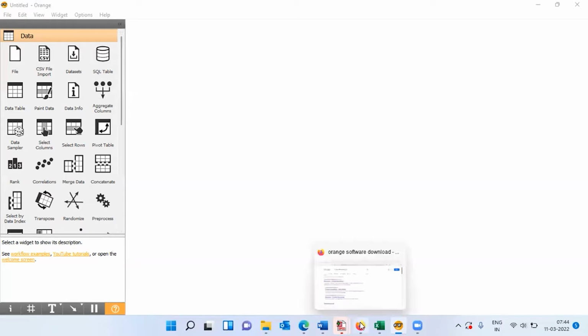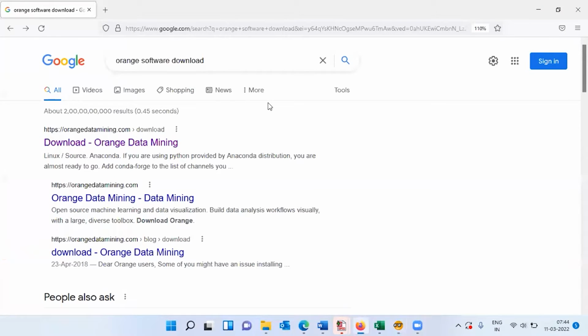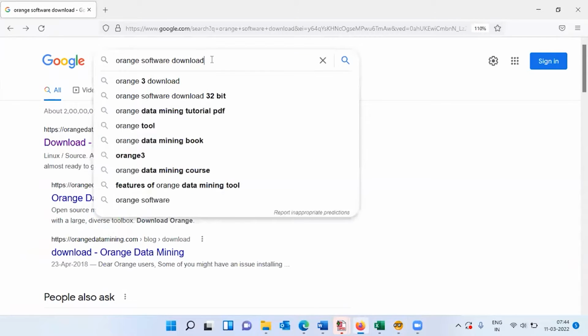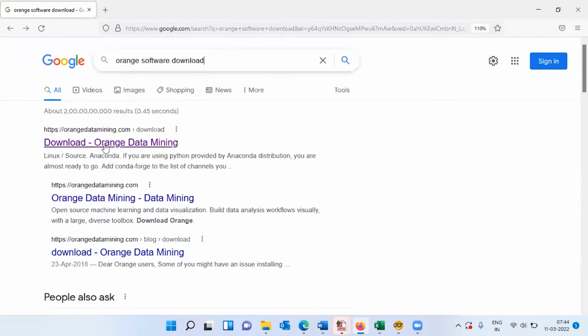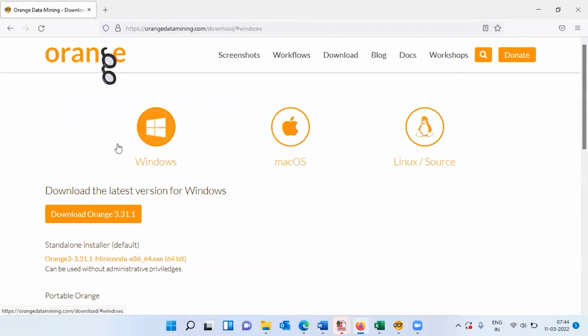Firstly, how do you download this particular software? Let me open up Google for you. This is Google, and I've just typed three words: Orange software download. The very first link that you get will take you to a page. And here you can see download the latest version for Windows. And you have an orange button which says download Orange 3.31.1.